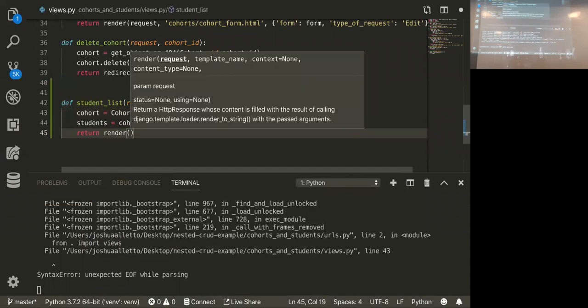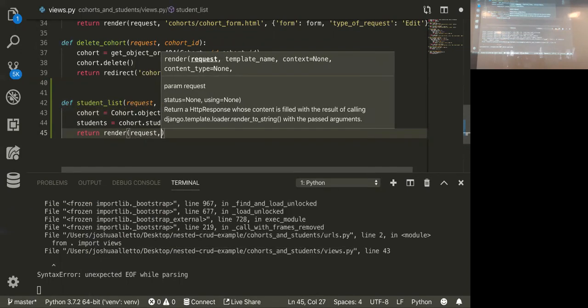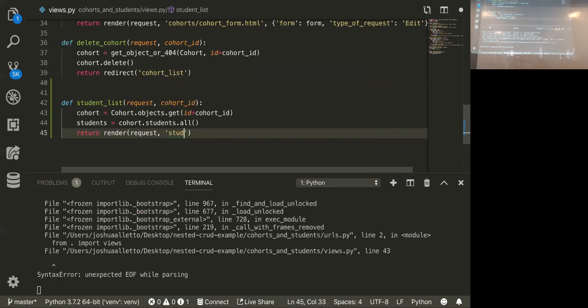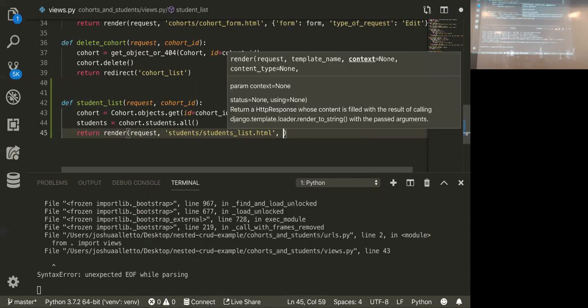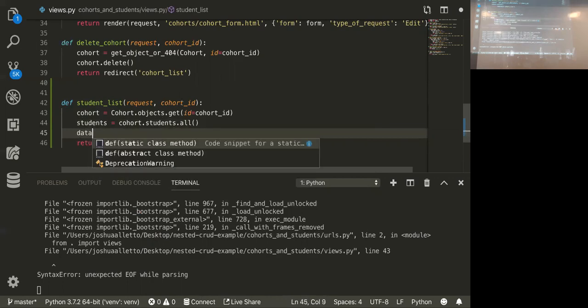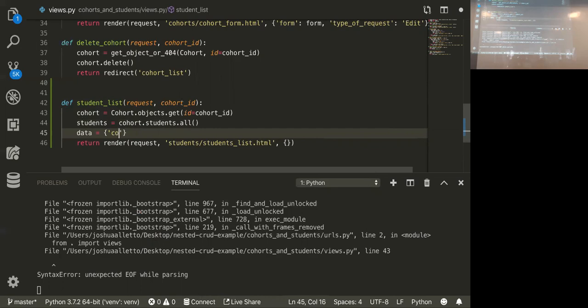render, and the request needs to go in there. And then I need to tell it where to find my template. So that's going to be in students underscore list.html. And then the last thing is the data. And I'm just going to create the object. Actually, let's do it up here because I'm going to lose time. We're just going to say data equals, and that's a dictionary. And I can pass whatever I want here.